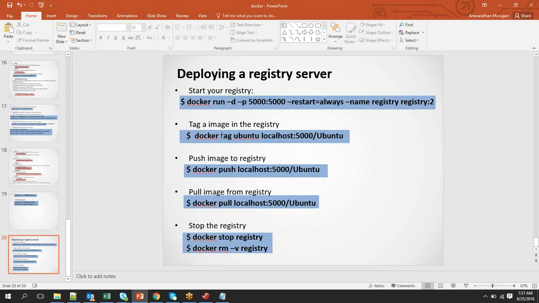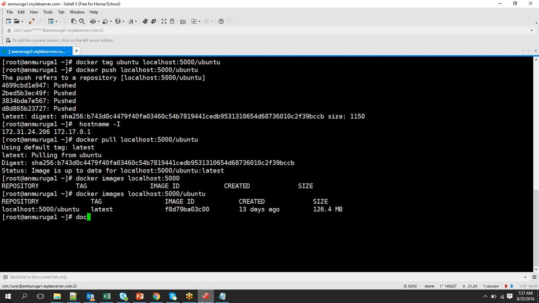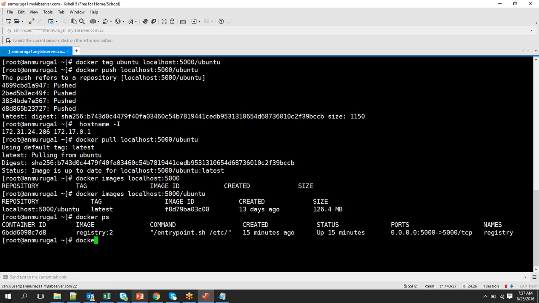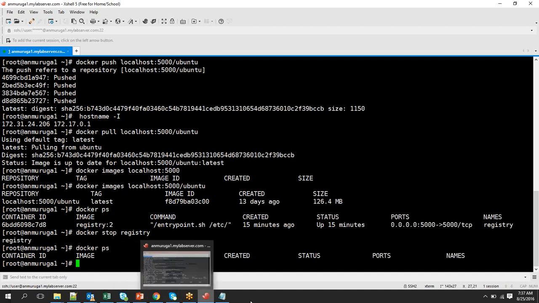So right now, if you say that you don't want the registry anymore, just simply do a docker stop on that. And when you say registry, what is this? This is nothing but the container that we created. Okay, so now there are no containers running.